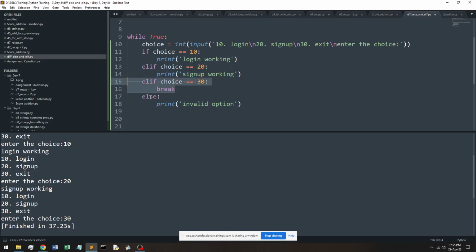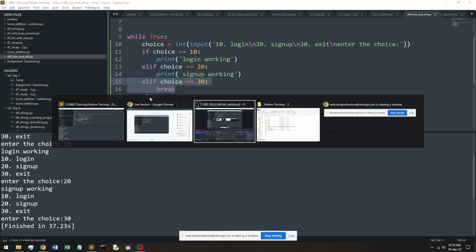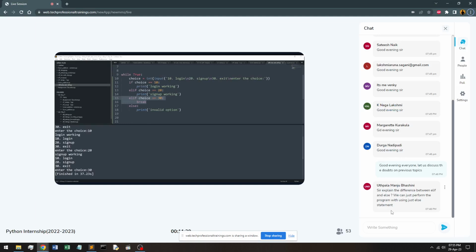Simply in a nutshell, elif is used for checking conditions, and else is used for the last option. What if no condition is true? What is the last possible way to run the program? That is the else part. That's really a good doubt. I hope it is clear.